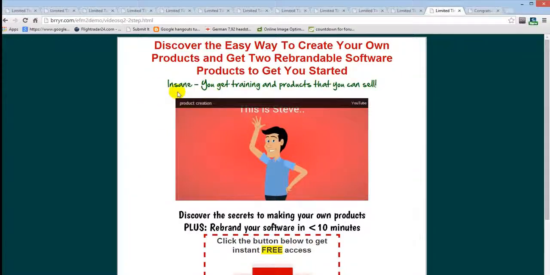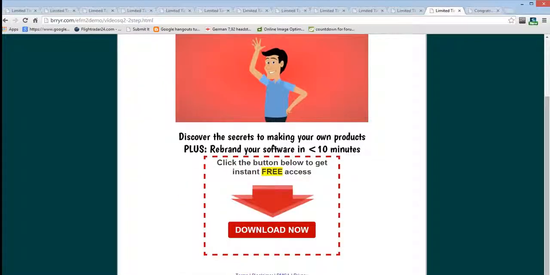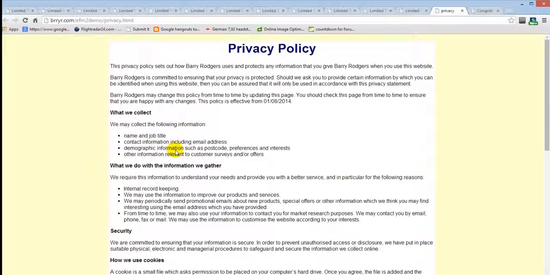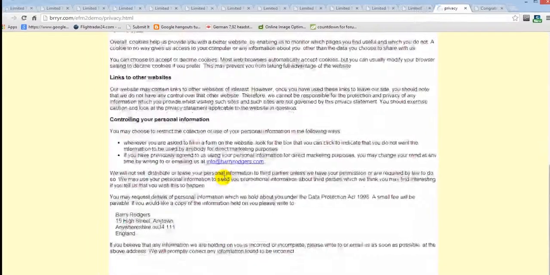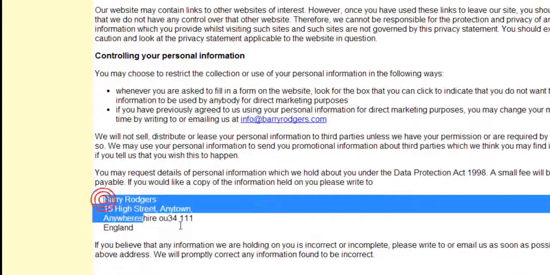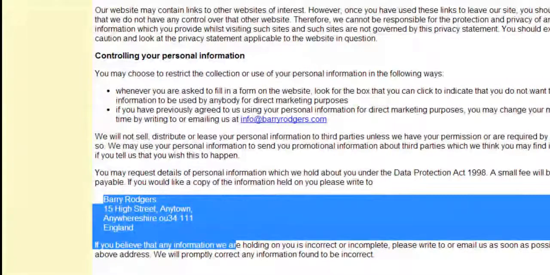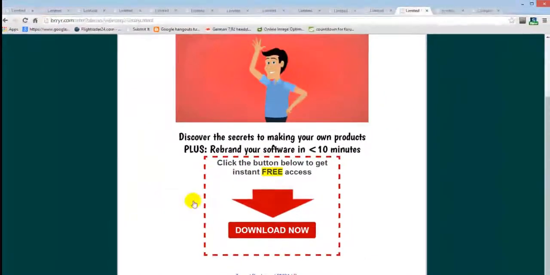You'll also notice at the bottom it's automatically linked all of these privacy policy pages, and if you look down here, it automatically puts all of your details in. So all of the privacy policy stuff is done for you, all the legal pages are done for you and automatically linked from every one of the squeeze pages.